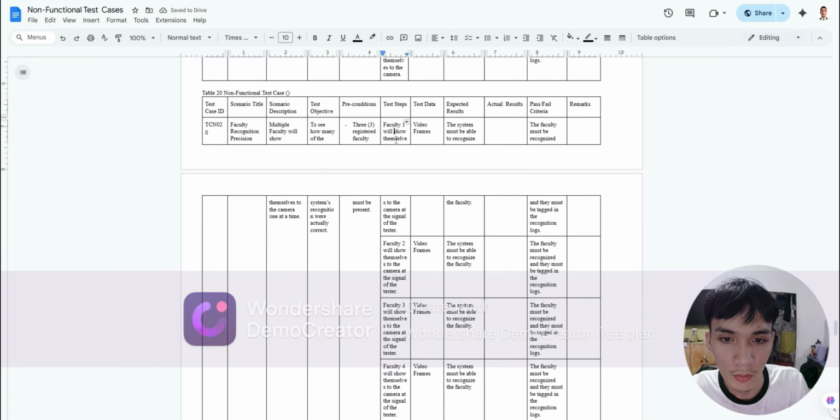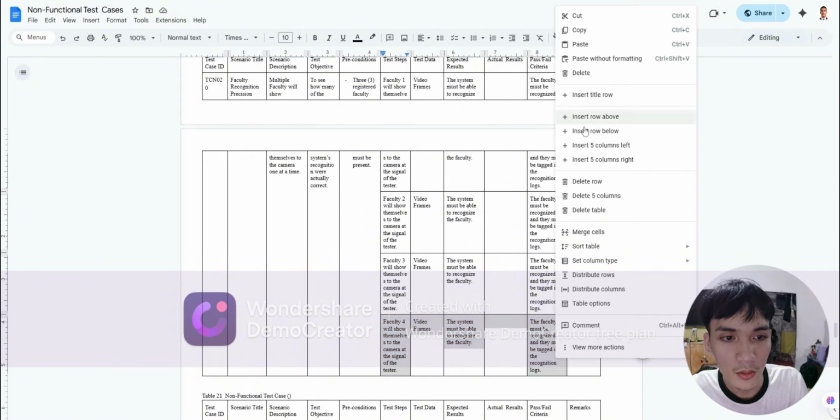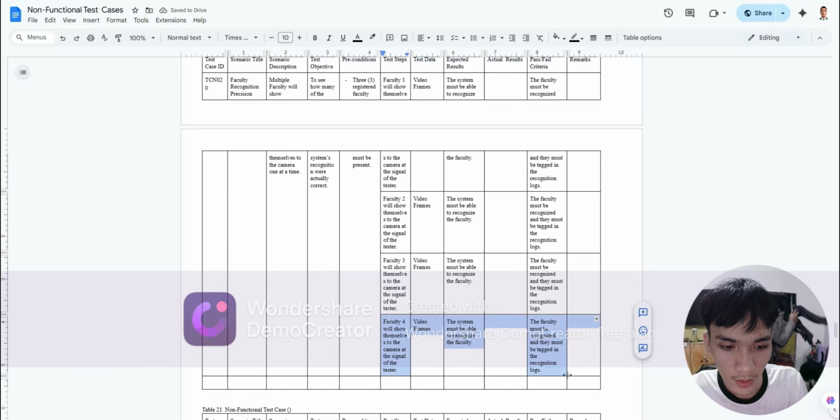Then the test steps are that faculty 1 will show themselves to the camera at the signal of the tester. Then the system must be able to recognize the faculty. So faculty 1 would be me, faculty 2 would be Mr. Paul, and faculty 3 would be Mr. Daniel.